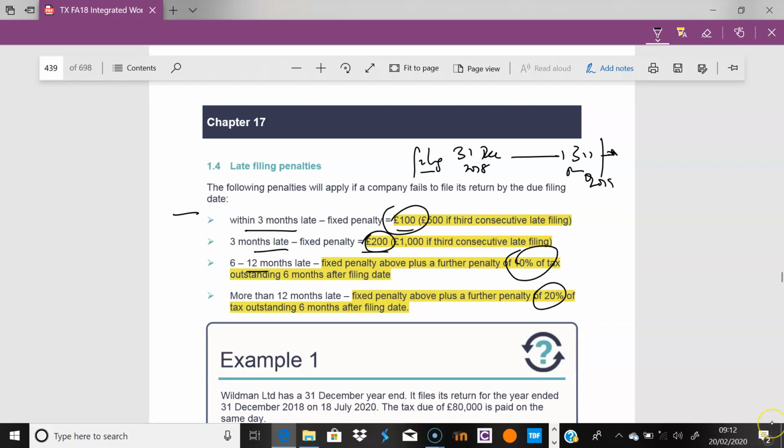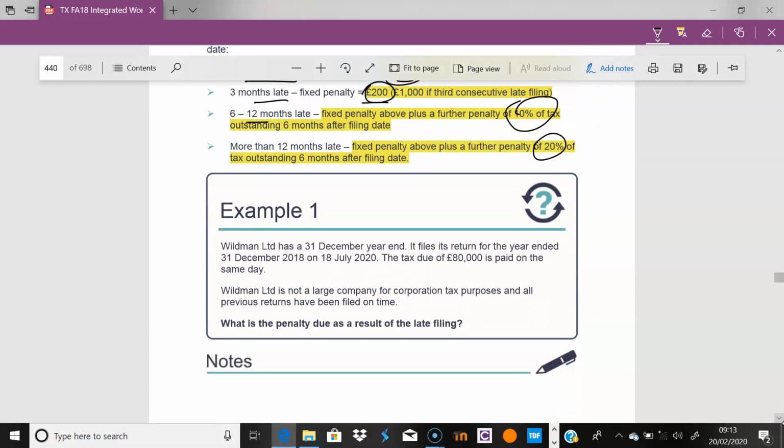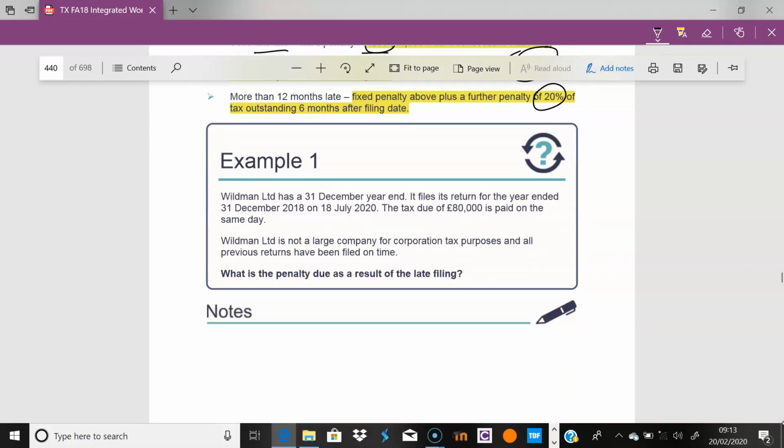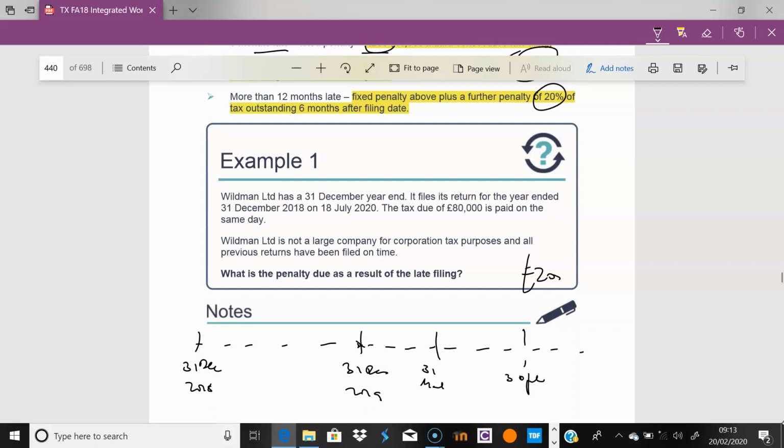Again, you will remember this, I think sometimes it's best to almost suffer the tax and then you remember it by default. But let's just take this example here. Wildman Limited, 31st of December year end, files its return. This is the year end, 31st of December 2018. Technically, this means that you have up to the 31st of December 2019. You should file by now. So what does he do? We go past the 3 month period, which would have been the 31st of March, hasn't filed. We go past the 30th of June, hasn't filed. So now we have a fixed penalty of £200. And then after this, between this and 12 months, is the 18th of July.